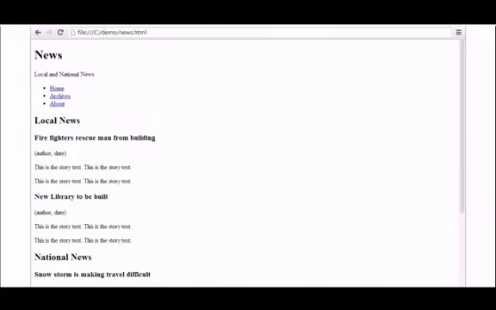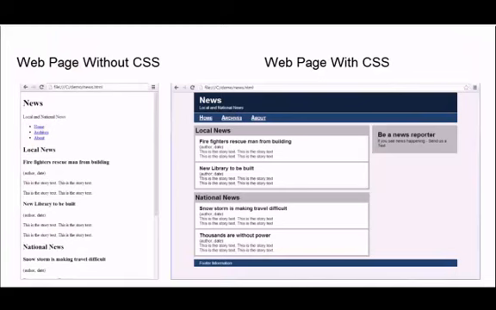Even though we'll be using CSS in the next video, it's not my intent to teach the basics of CSS. I have another video series that covers CSS. But what I want to do is to demonstrate using CSS to lay out a web page so that you can see how HTML and CSS work together.